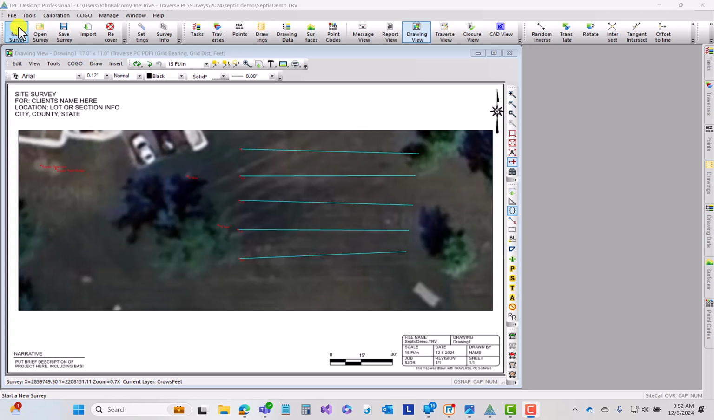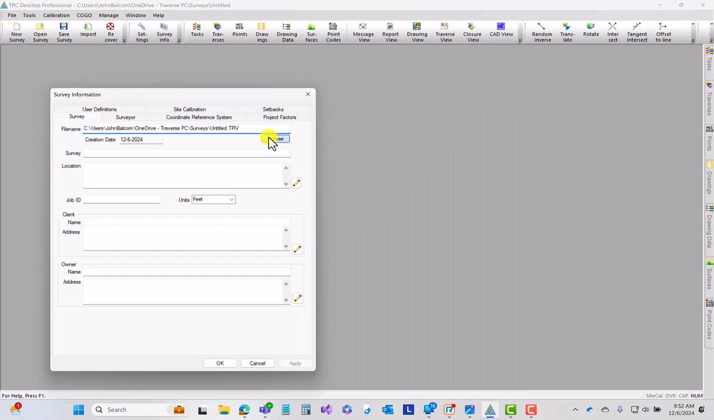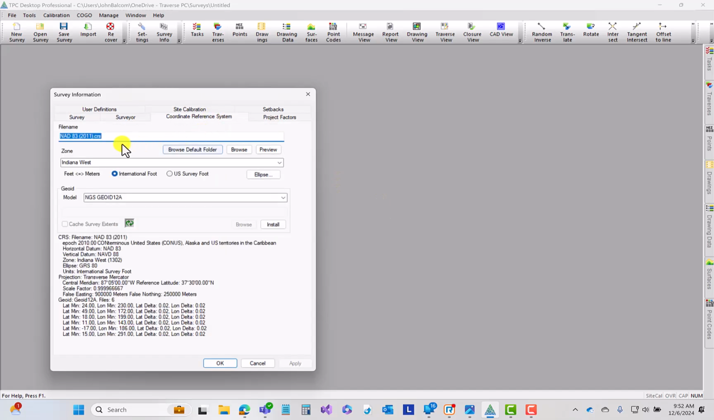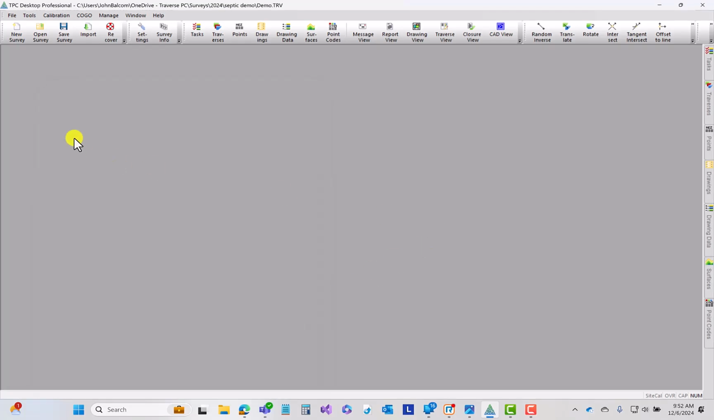So let's start a new survey and browse to our location. I'll replace the one I had in there earlier. I'm also going to check our coordinate reference system to make sure it matches our location, because remember, we're bringing in geodetic positions, and Traverse BC needs to convert those to coordinates based on this CRS. Now let's OK that. So now we have a new survey.